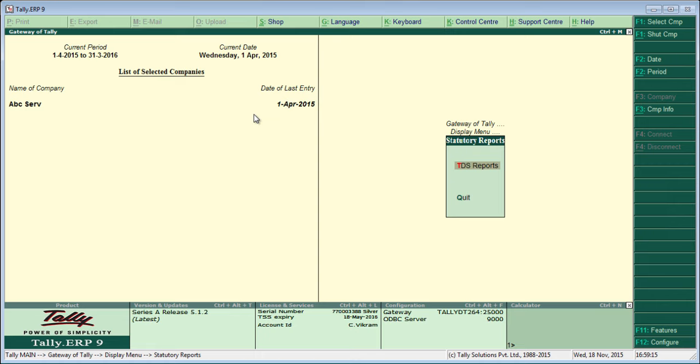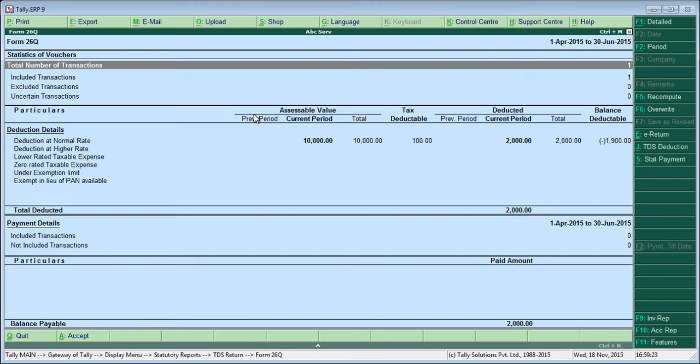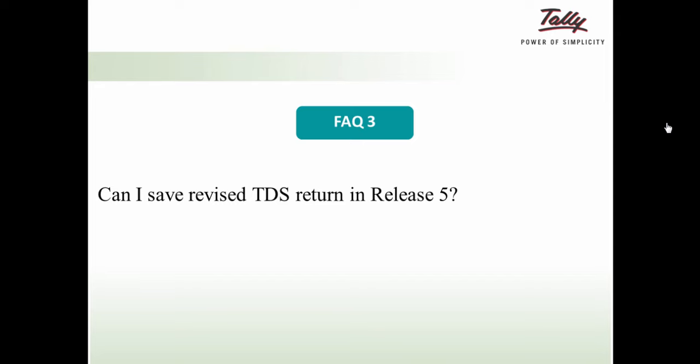So yes, from Tally release 5, you can save your revised returns, revised TDS returns by going to TDS reports and saving the return. And if you find any changes or any modification that has to be done in the saved return, you can make the necessary modification, recompute the values, and save it as a revised return. So this is how you save your revised TDS returns.